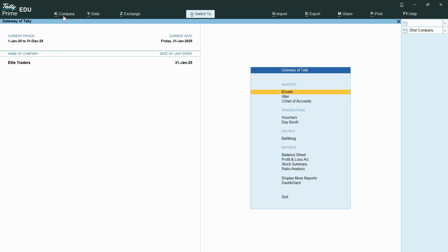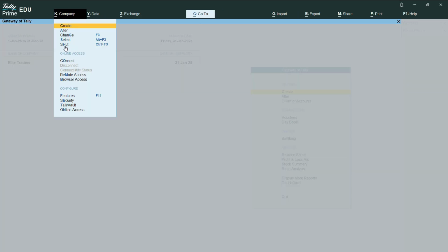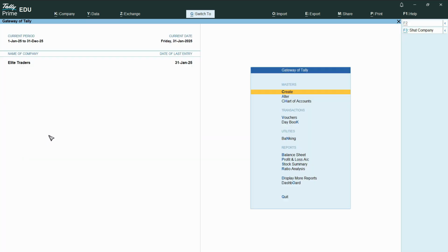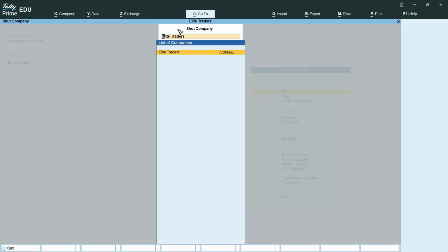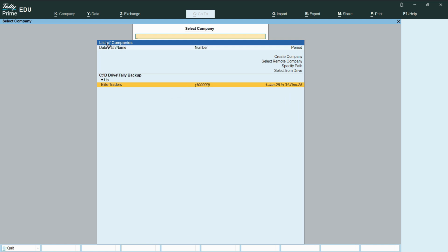on the top, there are some options and we have the Company option here where we can choose the Shut option, or otherwise we can just directly press Ctrl F3. It will ask you from the list which company you want to shut. I want to shut this company. Hit enter, and now this company will be shut. Now we see all the other options, that is Create Company, Select a Remote Company, or choose any specific path. I want to create a new company. Hit enter.